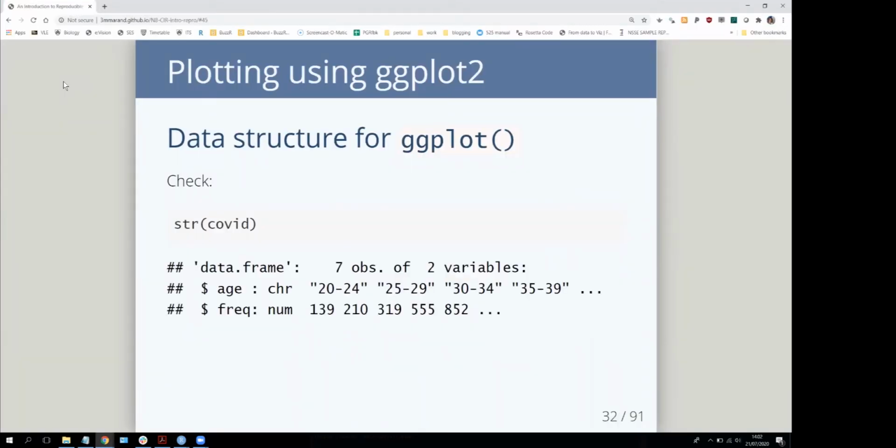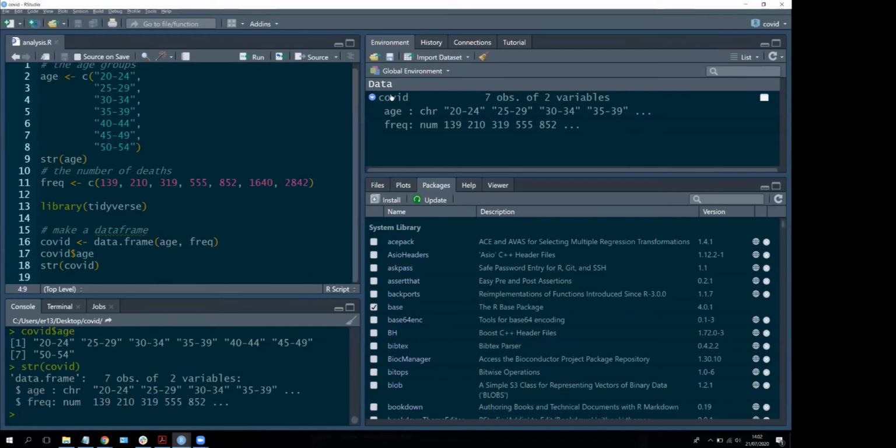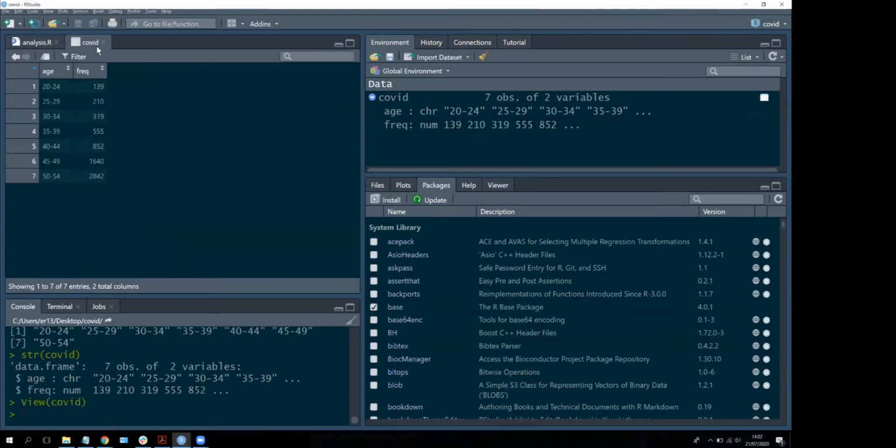So we've done an str on COVID already. And COVID's just the name. I could have called it anything I like. And if you want to see a data frame like a spreadsheet-like view of COVID, you can click on your COVID word in the global environment here. I click on that, it'll open this spreadsheet-like view, which is kind of reassuring for most of us.